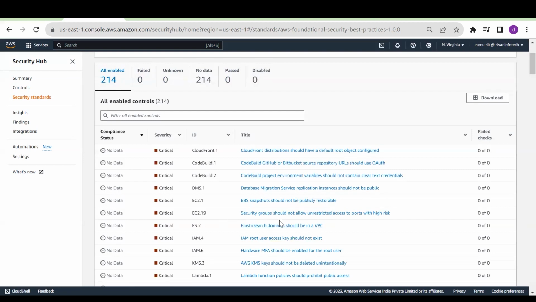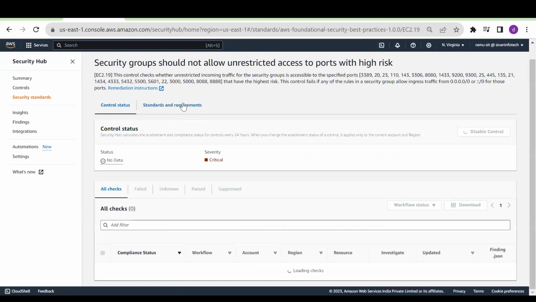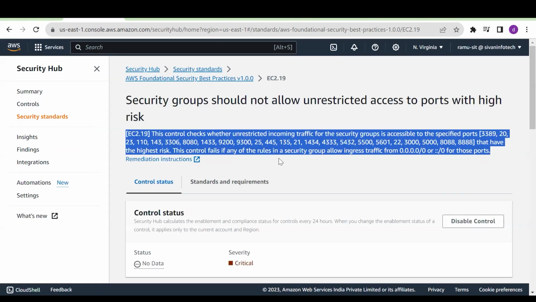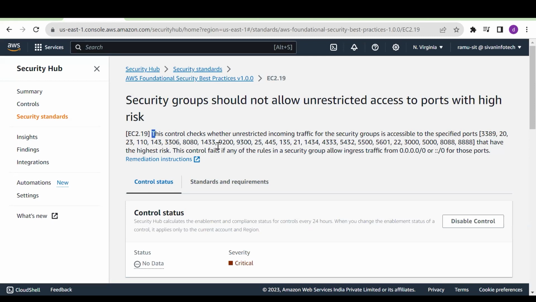I'm clicking on the security group. Here you can see: security groups should not allow unrestricted access to the ports with high risk. What does it mean? This control checks whether unrestricted incoming traffic for the security groups is accessible to the specified ports, like port 80, 443, 22. These are the ports that have high risk. The control fails if any rule in a security group allows ingress traffic from 0.0.0.0/0 or IPv6 ::/0 for those ports.